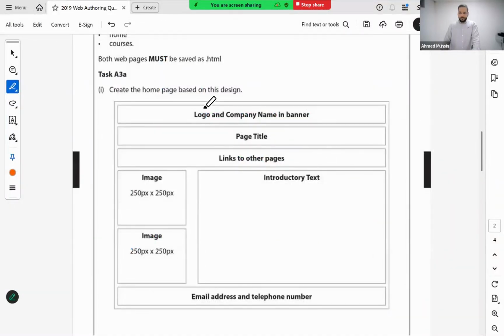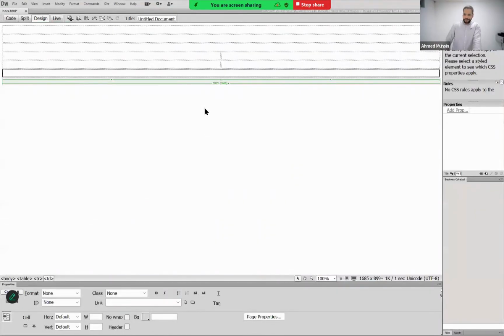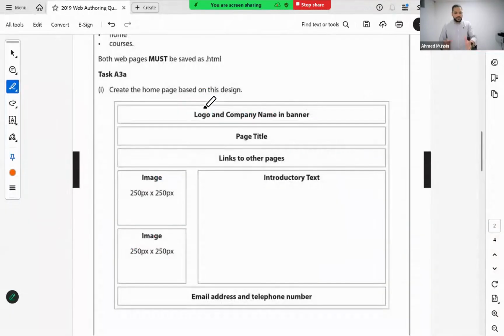Task A3, they say both web pages must be saved as .html. So Dreamweaver did that for us now. Whatever the name is, .html. Okay, so .html, Dreamweaver did that for us now. Everyone look at this layout and merge your cells.